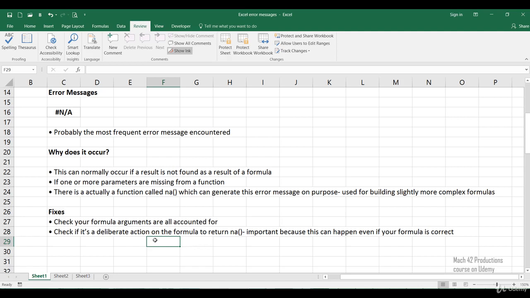So how can you fix this type of error message? Well, the first thing you need to do is to check your formula arguments are all accounted for. In other words, you've filled in all the parameters that are mandatory. Secondly, make sure to check if it's a deliberate action on the formula to return NA. This is important because even if your formula is correct, you can still get an NA message if your formula is designed to return an NA result, if it can't, for example, find anything. So do remember, folks, that even if your formula is typed correctly, you can still get this message. Okay, so let's move on to the next error message type.